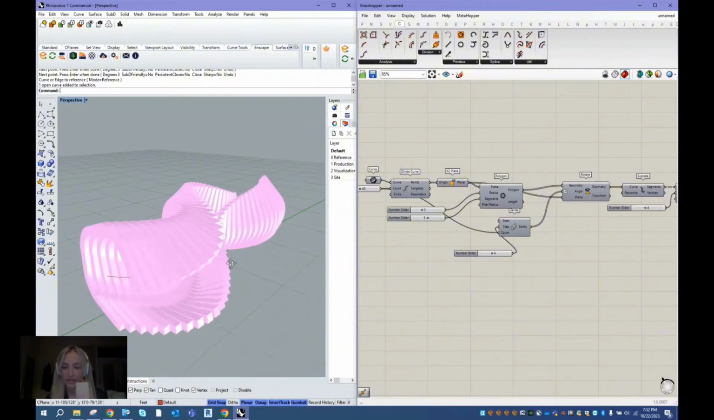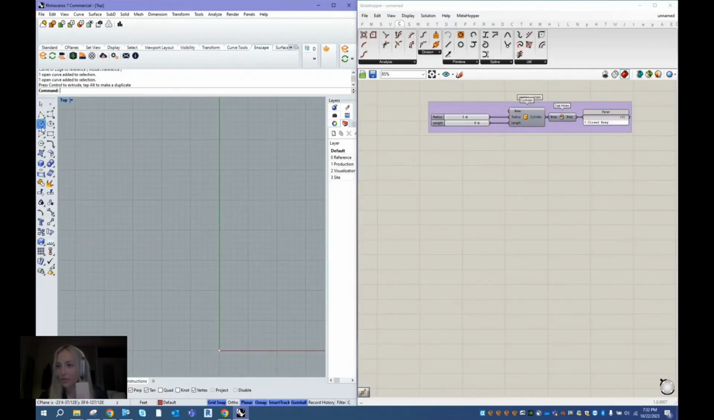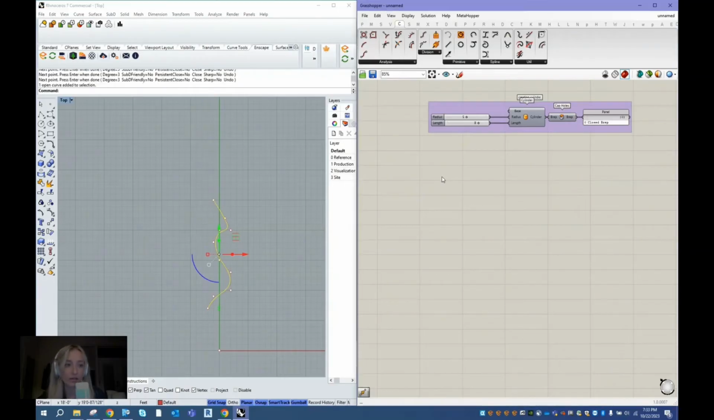So let's get started. First thing you're going to want to do, we're going to base this parametric form on a curve. So you're going to want to create a curve in your Rhino 3D space. That's going to be the path that form follows. Cool. So that is my curve there.